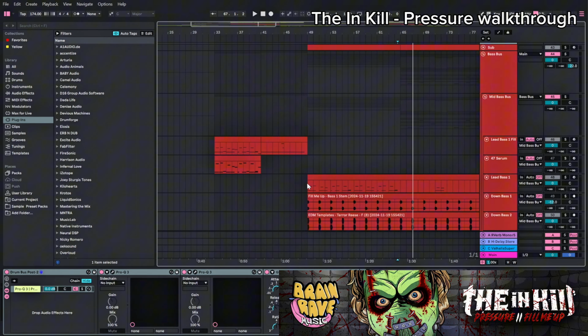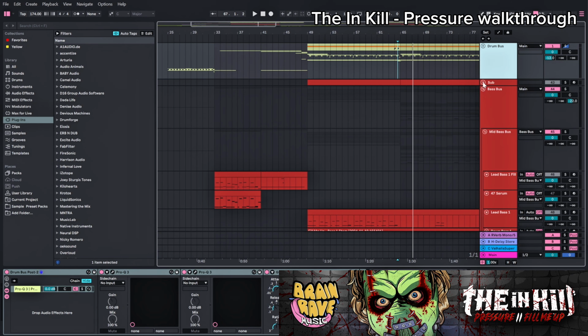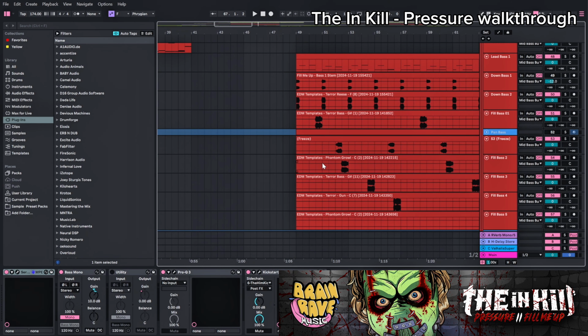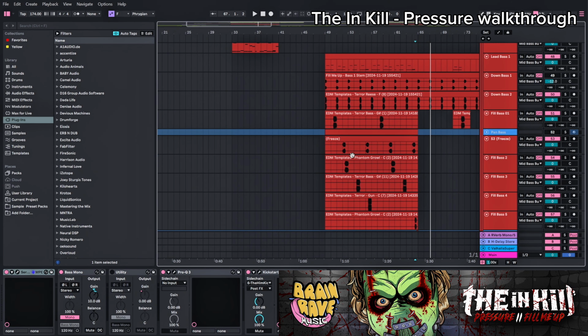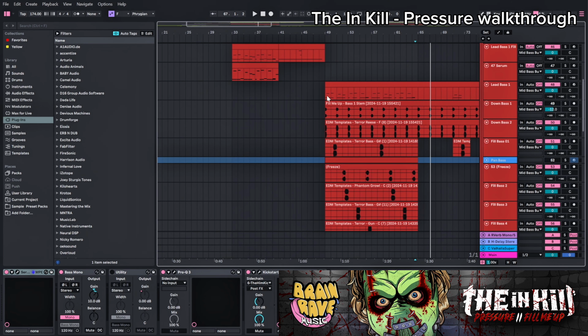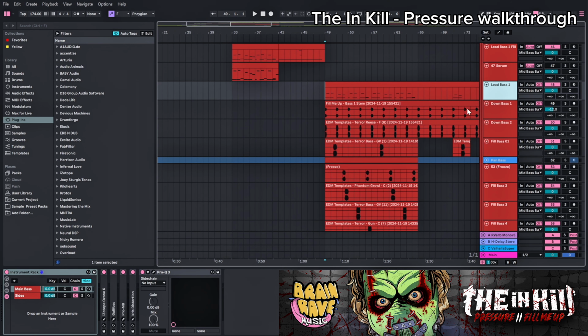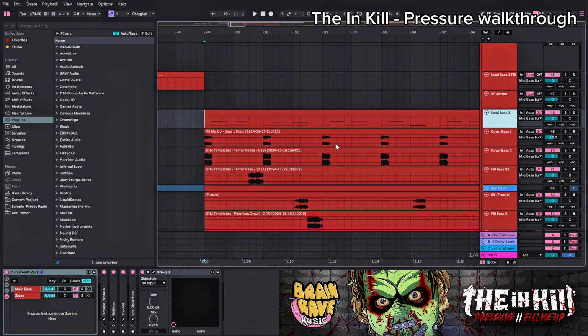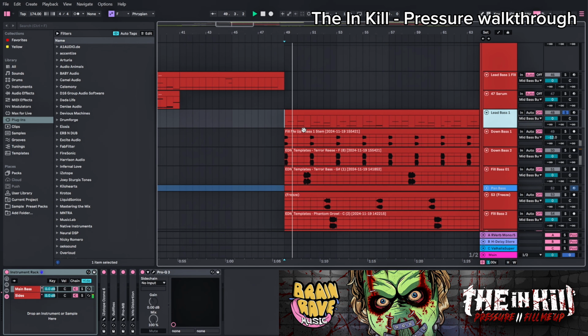Now let's get into the basses for the drop. Again, lots of little one-shots and things from different sample packs. The main bass that carries the tune is this one.